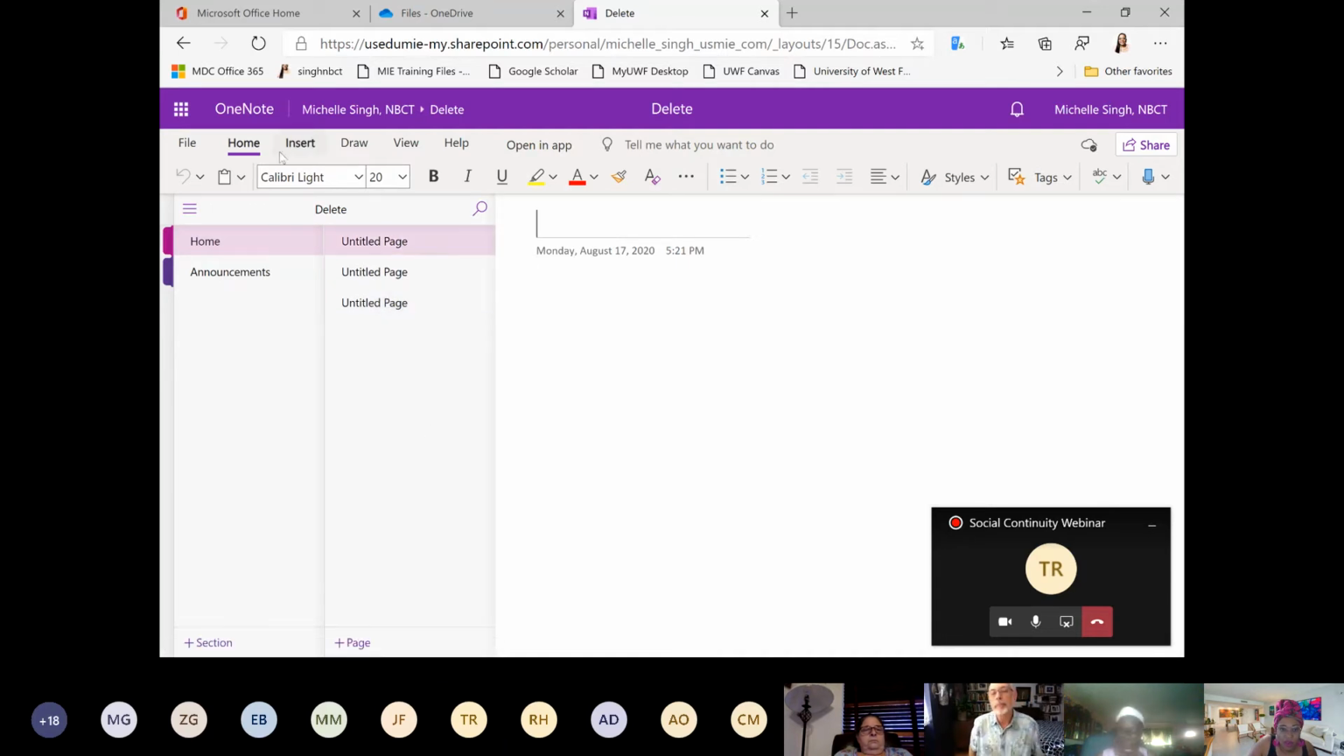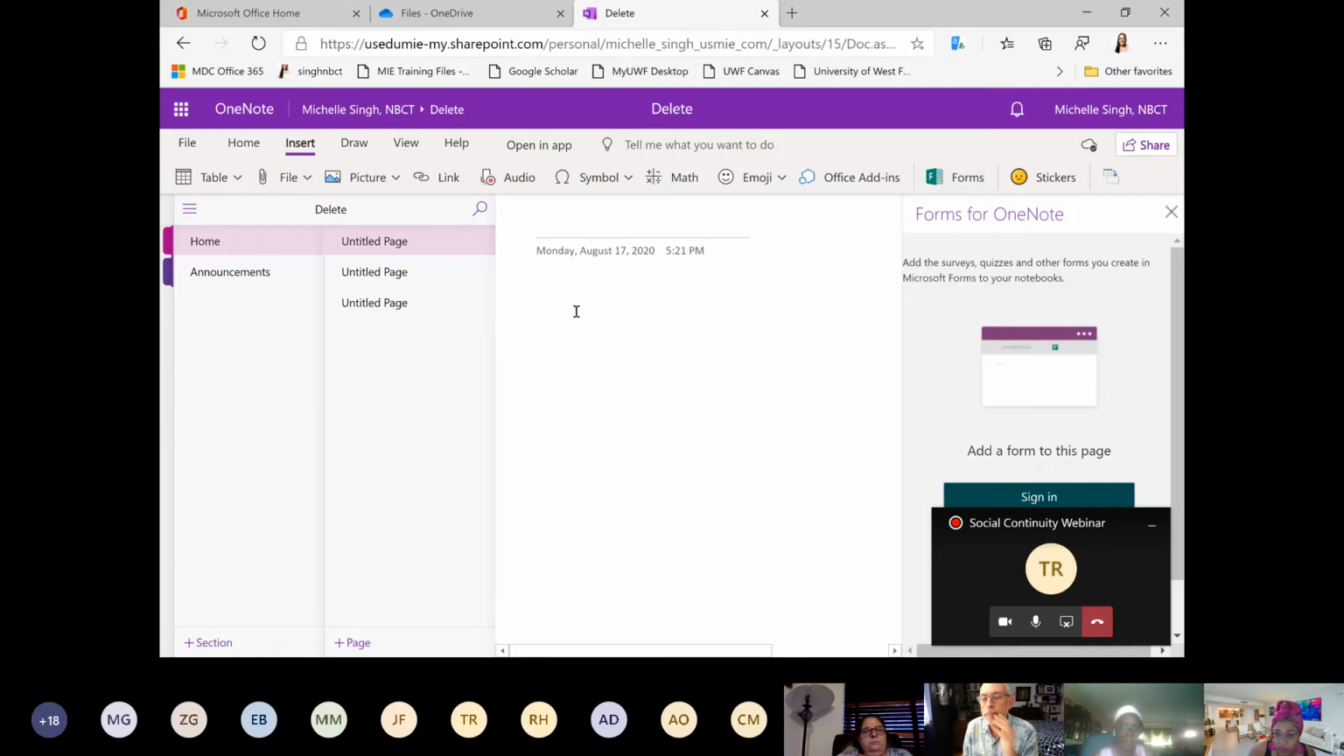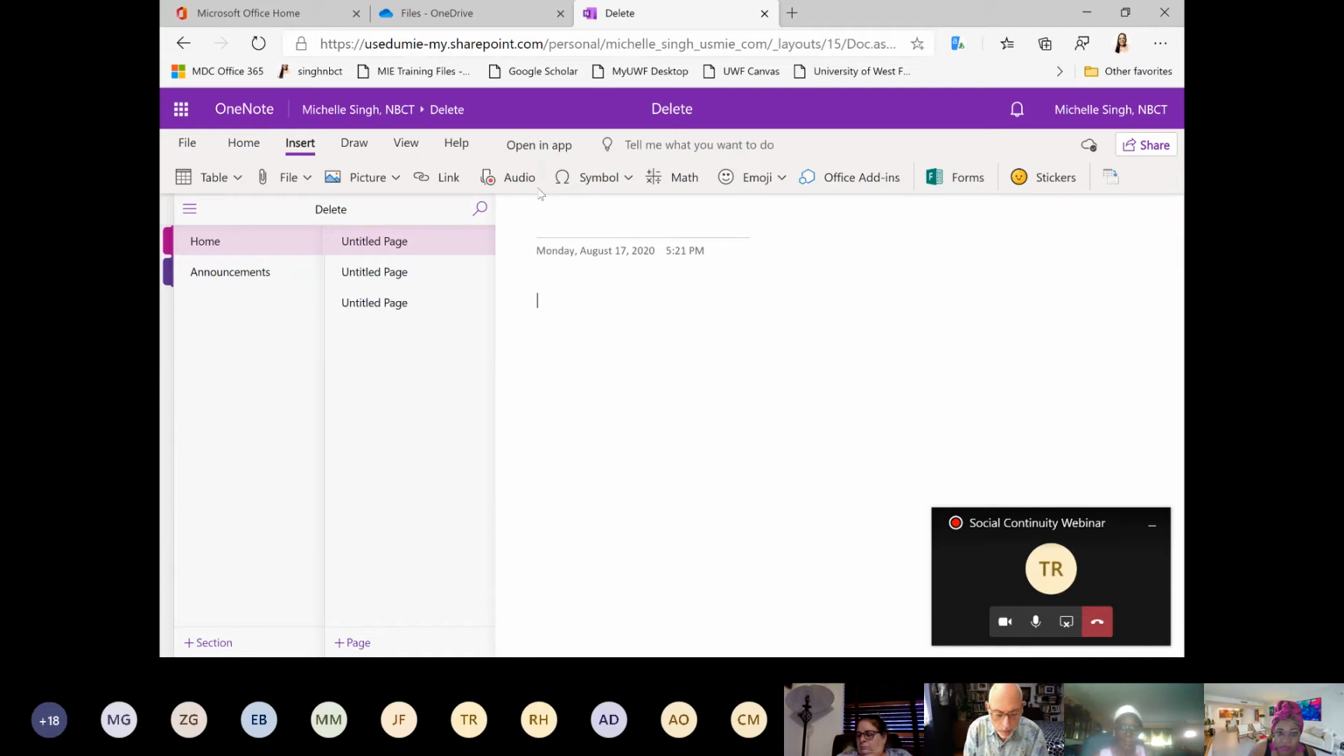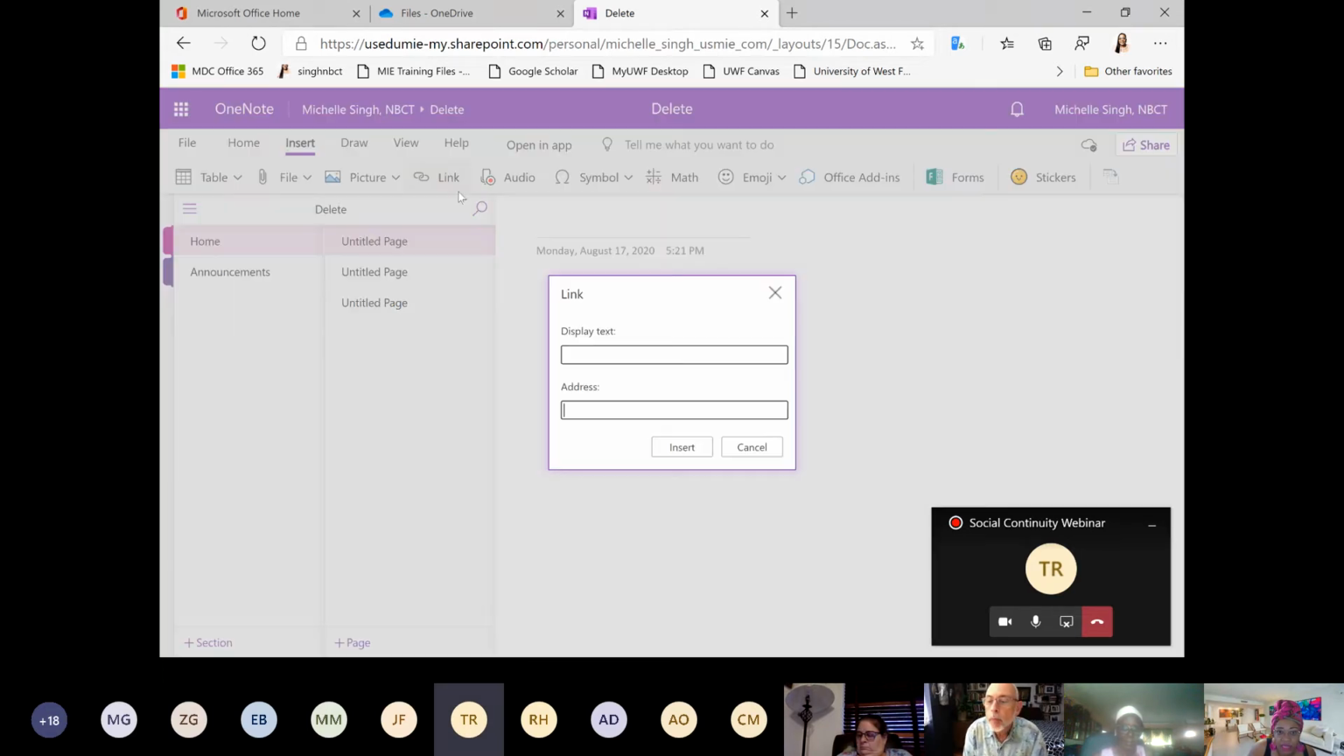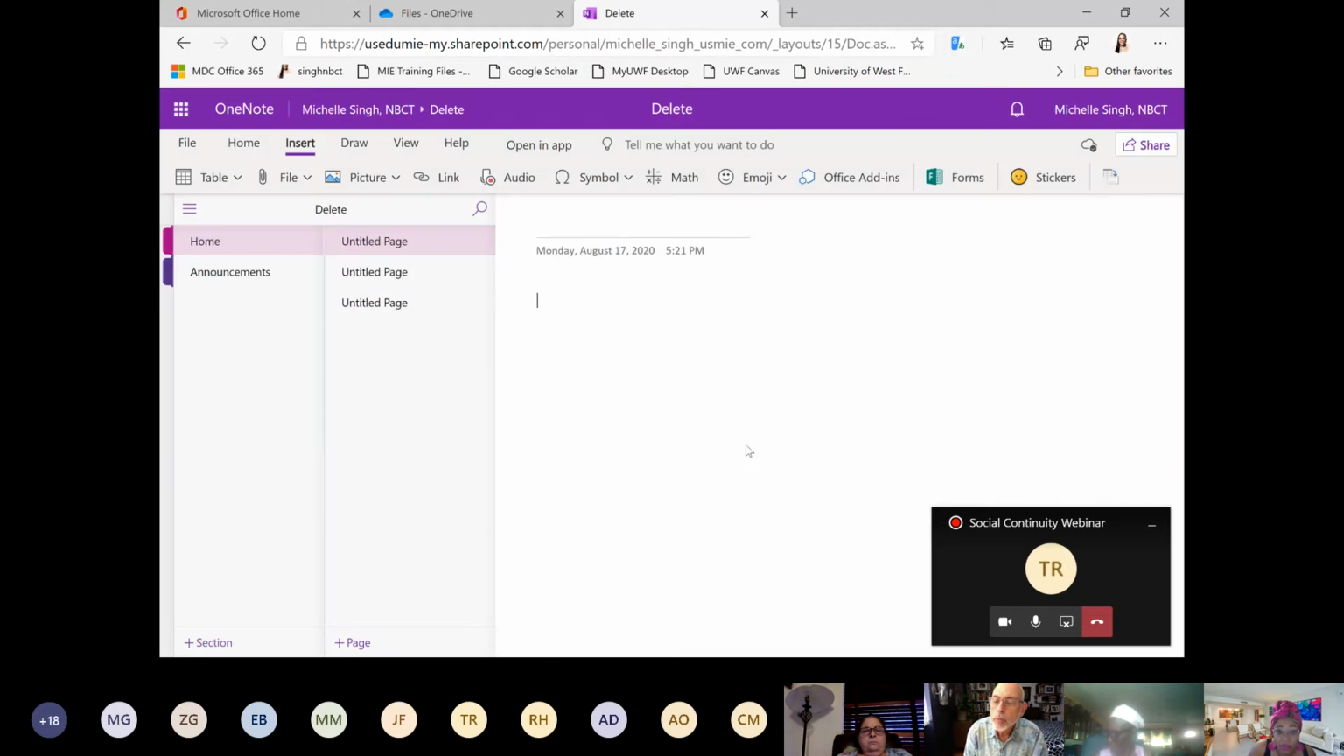Then on each page, if I go to my insert tab, I can insert any of these things. Remember how I had the form for the weekly check-in? I can insert that weekly check-in form. It'll pull from my forms. If I want to add a video, I can click link. Oh no, that's link, sorry. I could put a hyperlink to something. Where's the video?